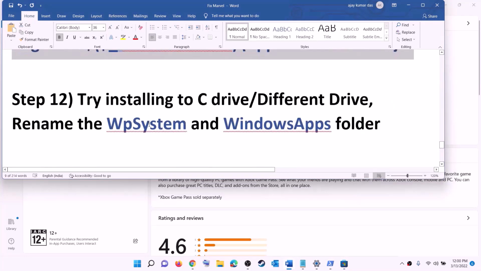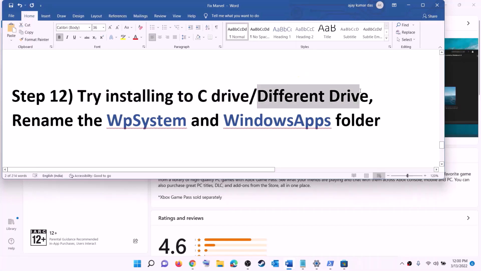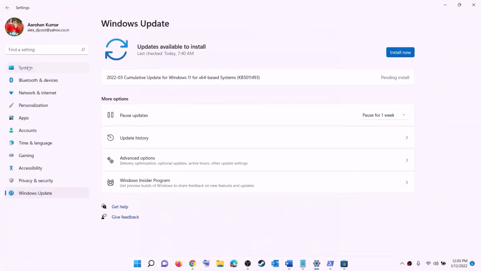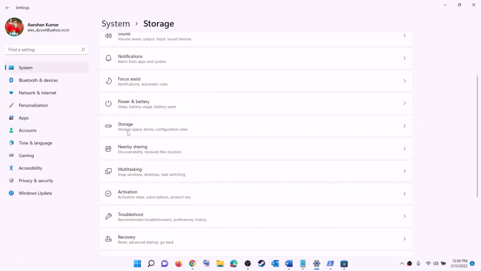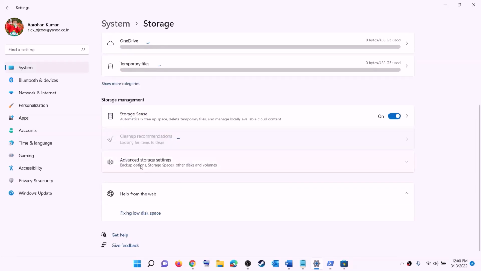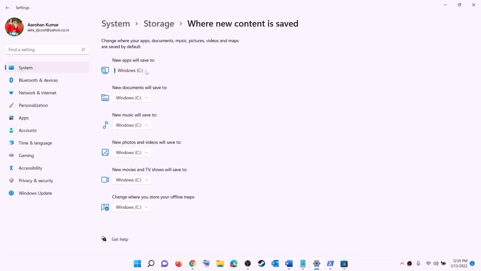Now the next step is to try installing the game to C drive, or if you're already installing it to C drive, then try a different drive. So for this, open settings and then go to system and then go to storage, scroll down, click on advanced storage settings, and then click on change where new content is saved. Click on it.